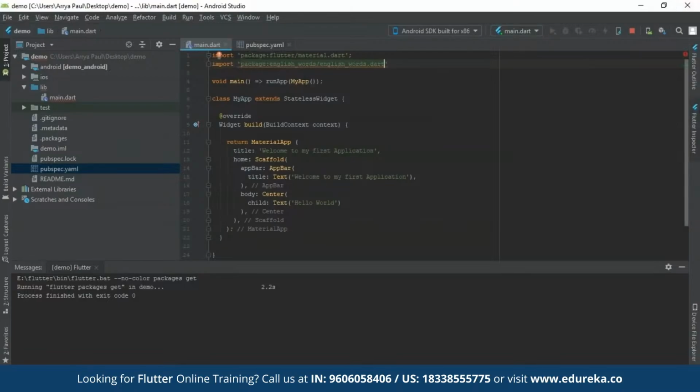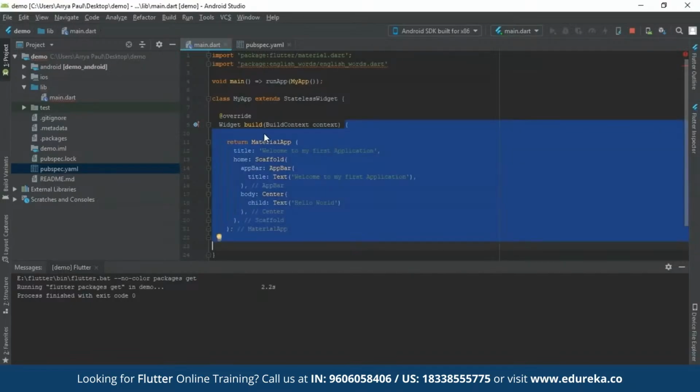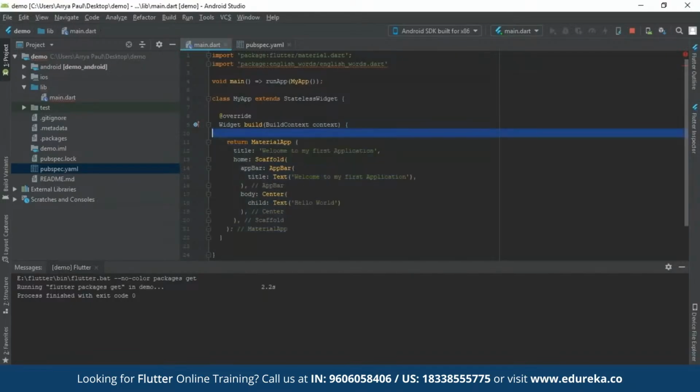Now, another change that we want to make before doing our next hot reload, let's see if our word is actually loading up. So what we want to say here is in our widget build part. Let's go into our widget build, and here we want a final WordPair.